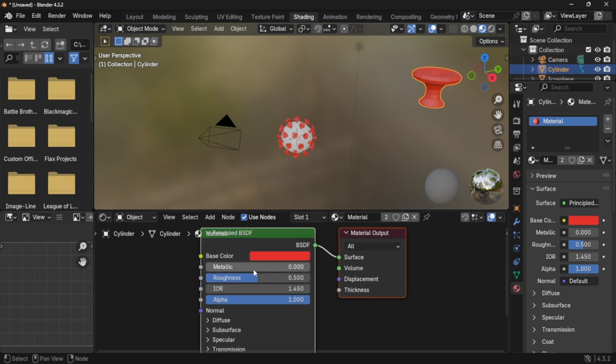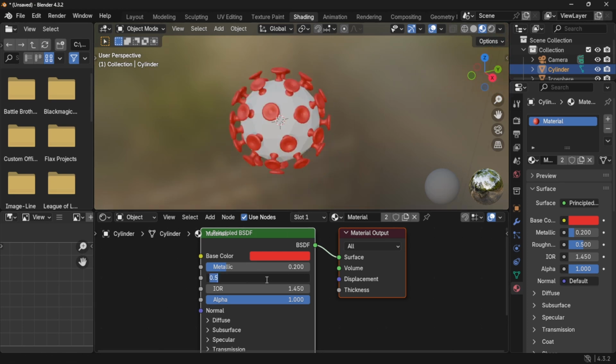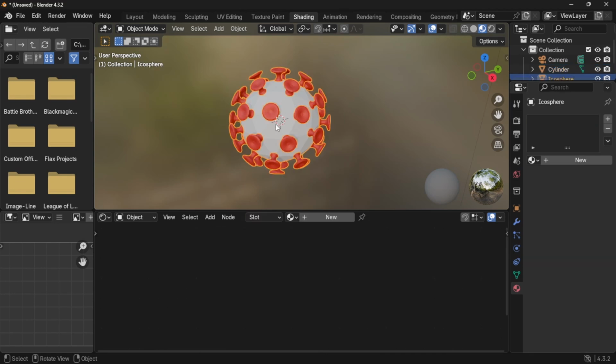And here, maybe a little bit metallic. I don't know if our virus is metallic or not. Maybe roughness will increase a little bit. And for our body, what do we need to do?